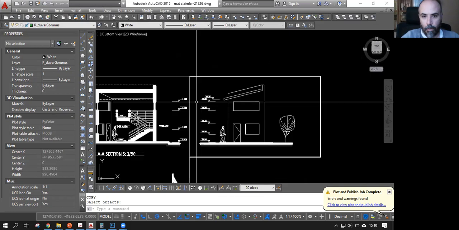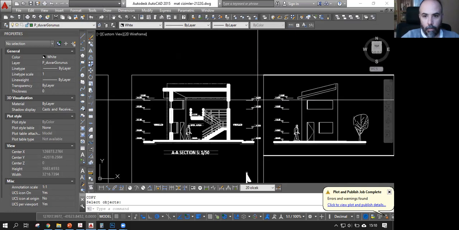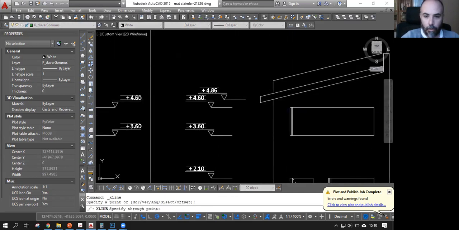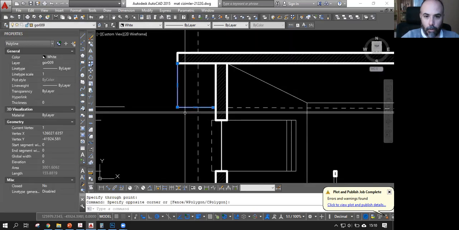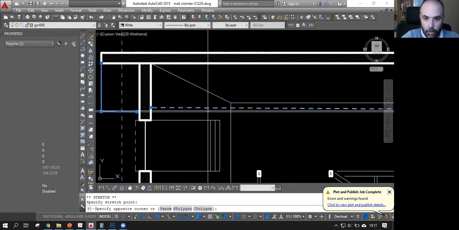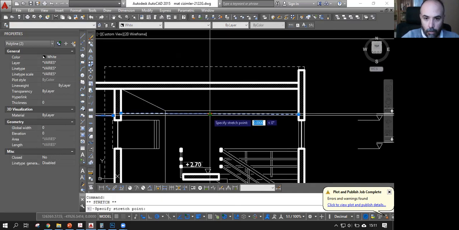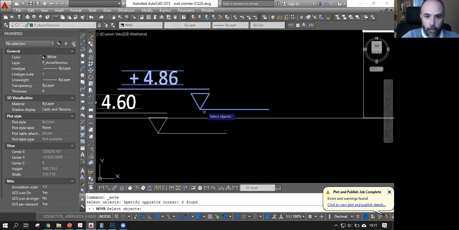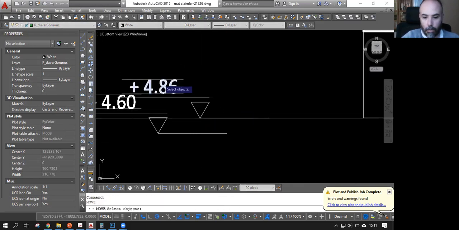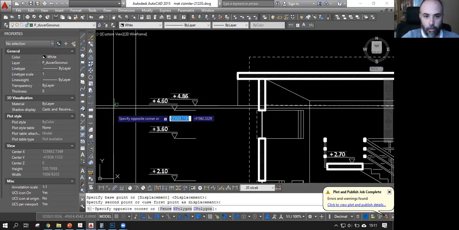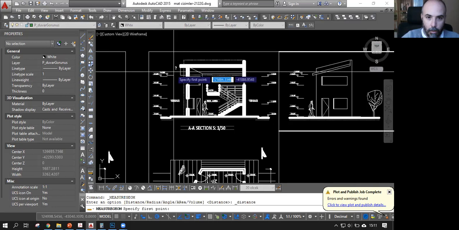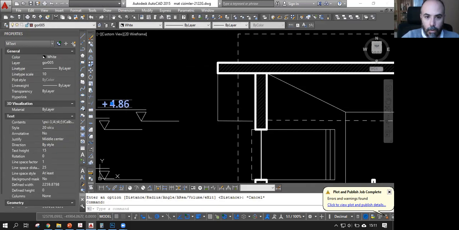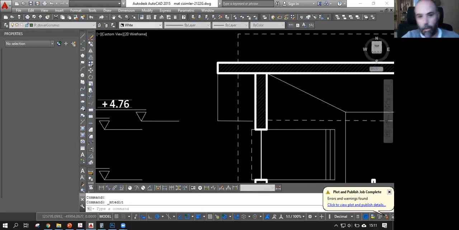There is this mistake. Okay, there is a mistake with the level, however, it should be like this. This line should be here. Okay. So its level should be here as well. And I can just change its position a little bit so it won't overlap with the other. And I need to measure it one more time. It's 476.